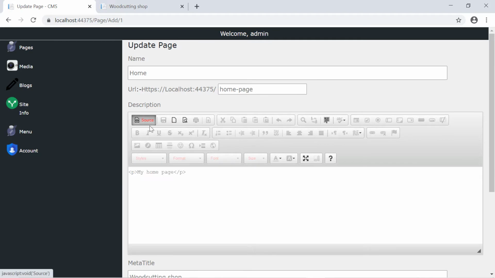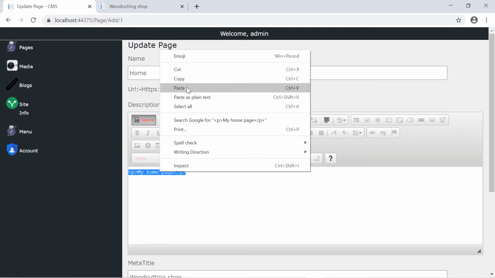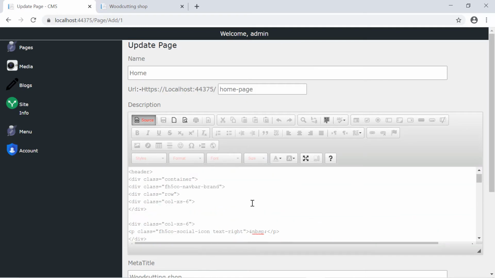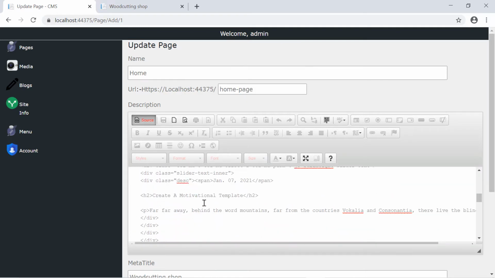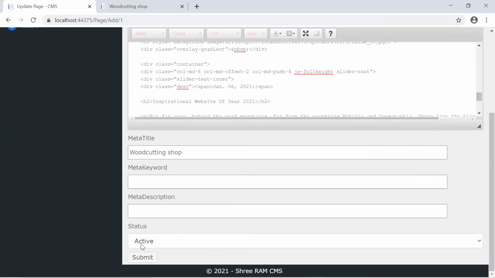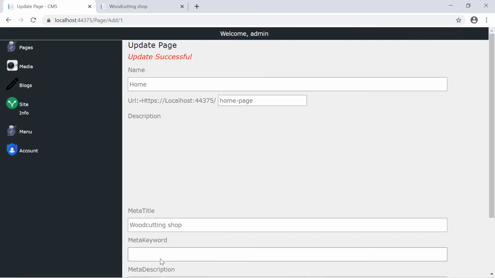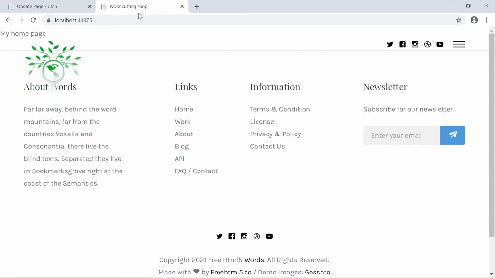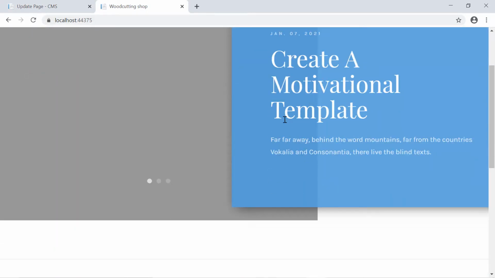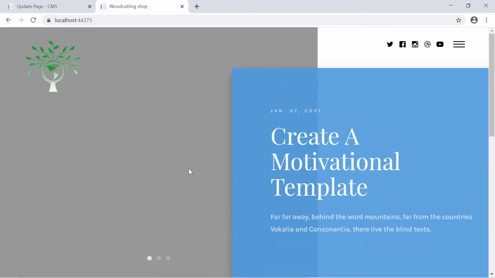So let us update the design using Bootstrap. I am adding some Bootstrap design to the description of the home page. This will create a Bootstrap slider. Notice I will also have to change the images in the design wherever required. Watch it carefully.